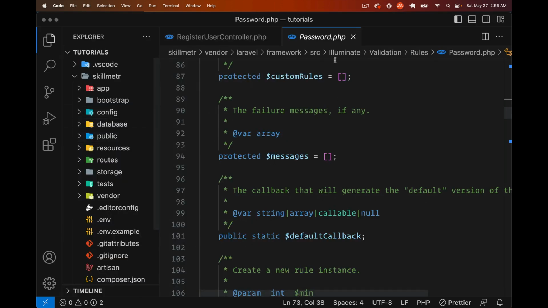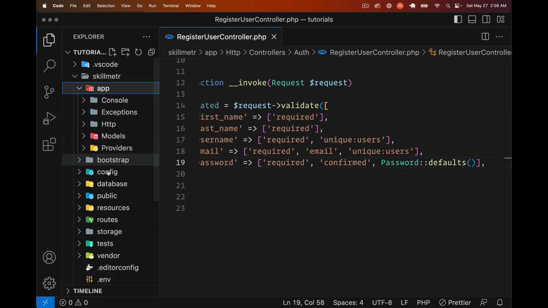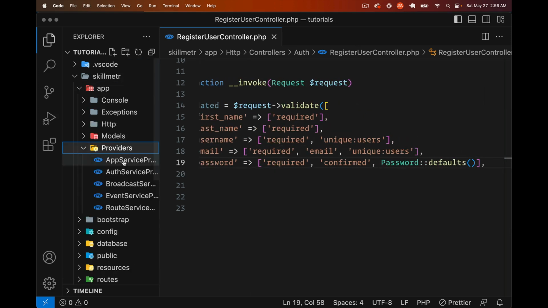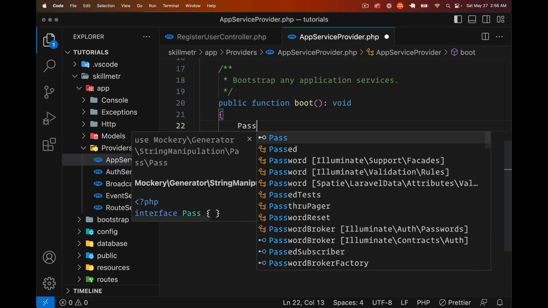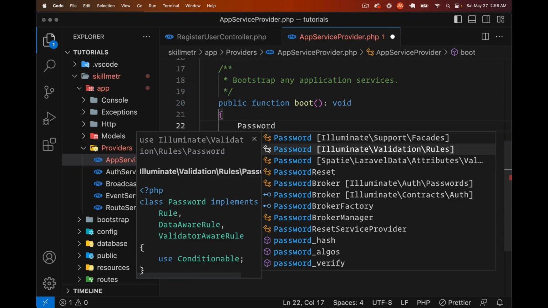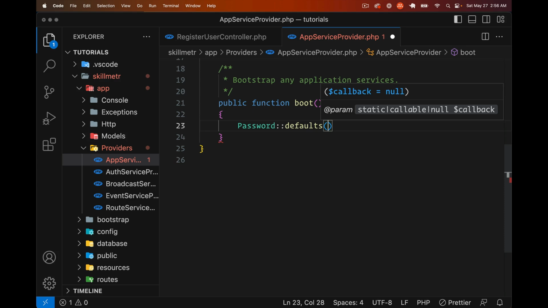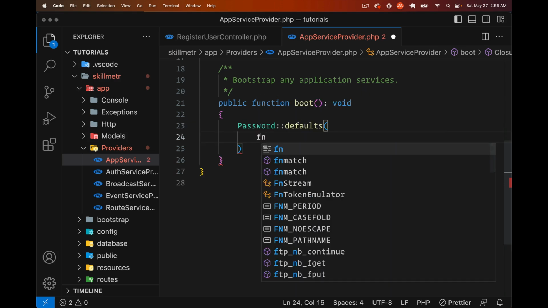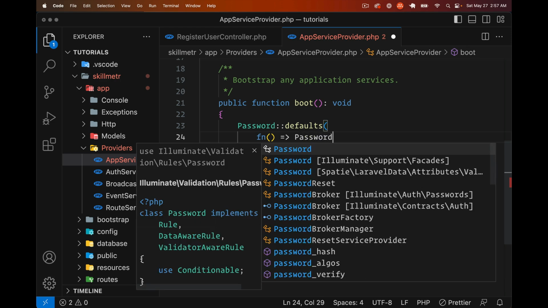So to customize your password functionality here, or the validation rules, we can do that in the service provider. So in the app service provider, under the boot method, we can simply call that password class and provide the customized version of the rules. So if we just go here, we can just say password, which is the rules, not the facade. And we define what we want the default to be. And this takes a function, which we'll just use our arrow function here in PHP. And we say password.